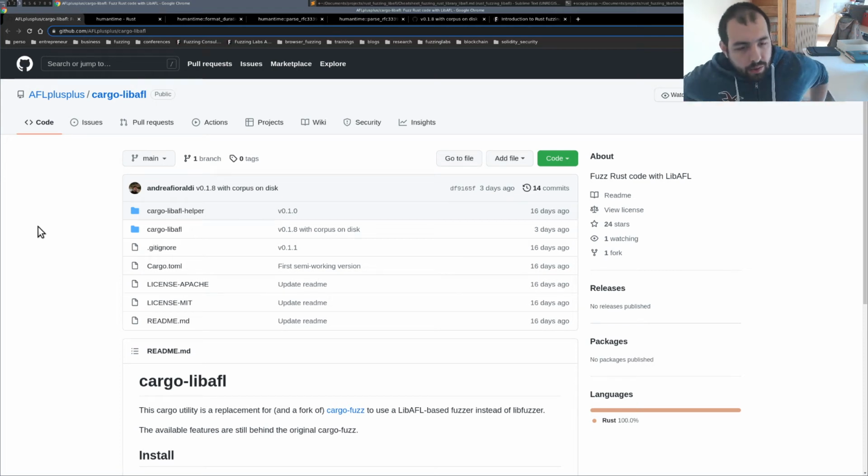Hi guys, so today I would like to discuss a new tool that has been released, I think 16 days ago. It's basically cargo-libafl, kind of a replacement of libfuzzer using the cargo command. So it will be a new cargo subcommand. And the main idea is it will be pretty similar to the way we are currently using cargo-fuzz, but under the hood it will not be libfuzzer but libafl that will be used.